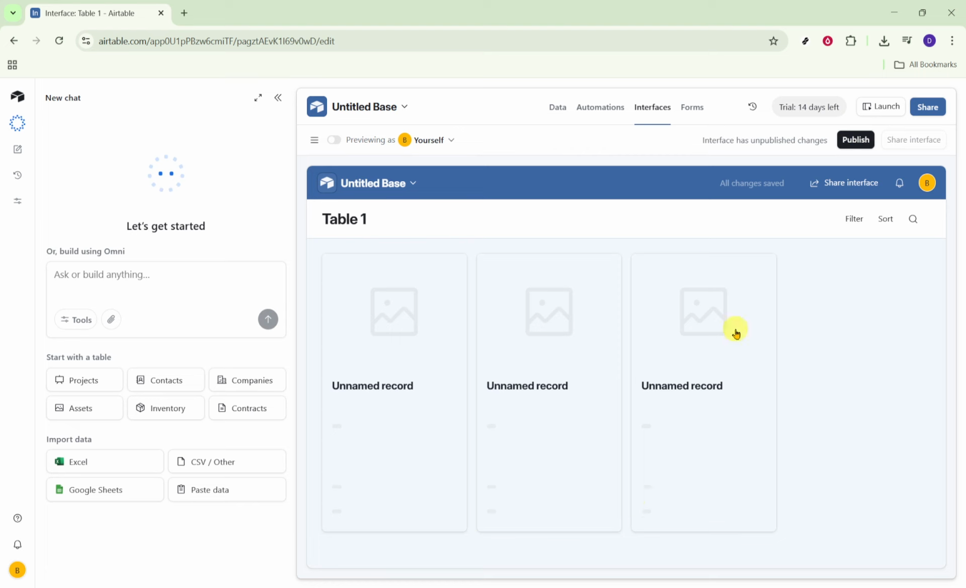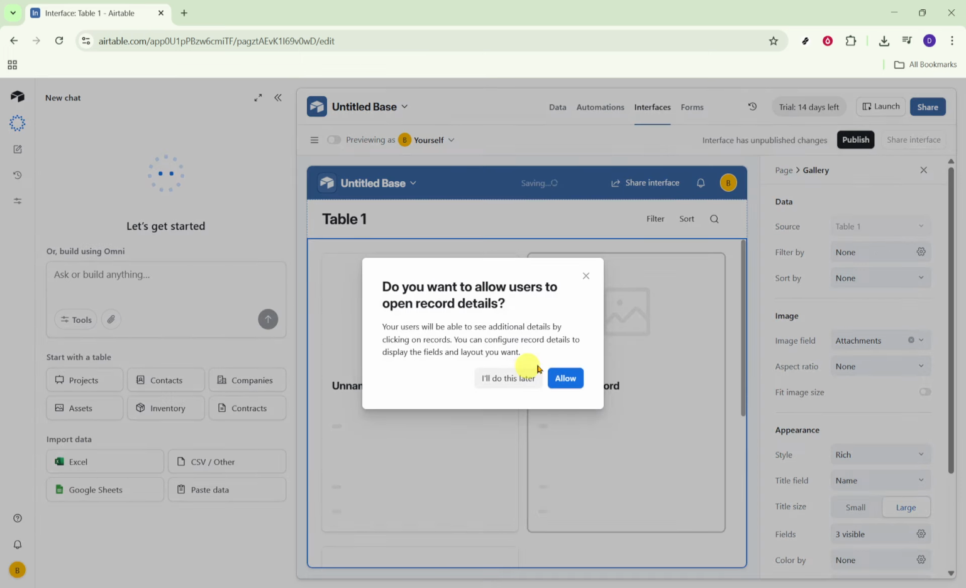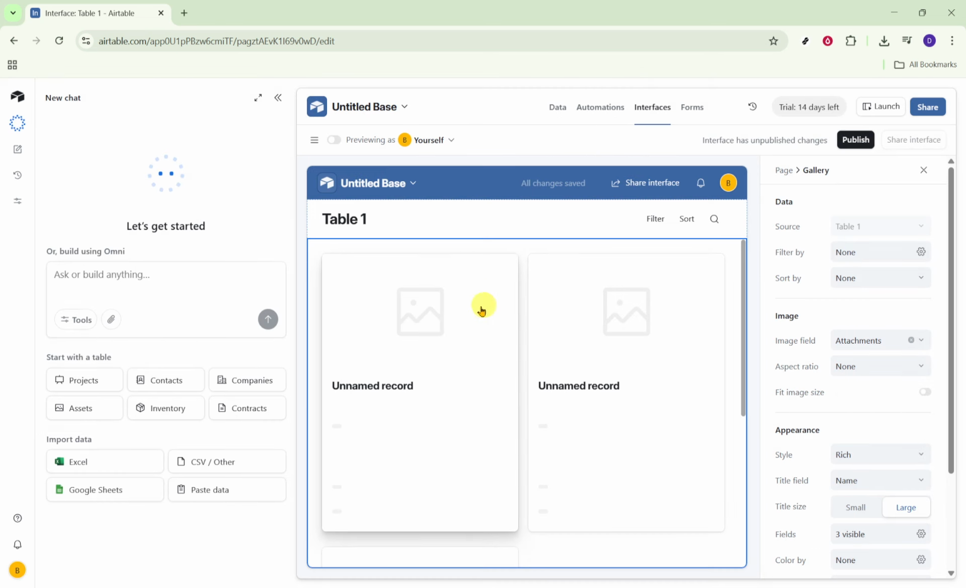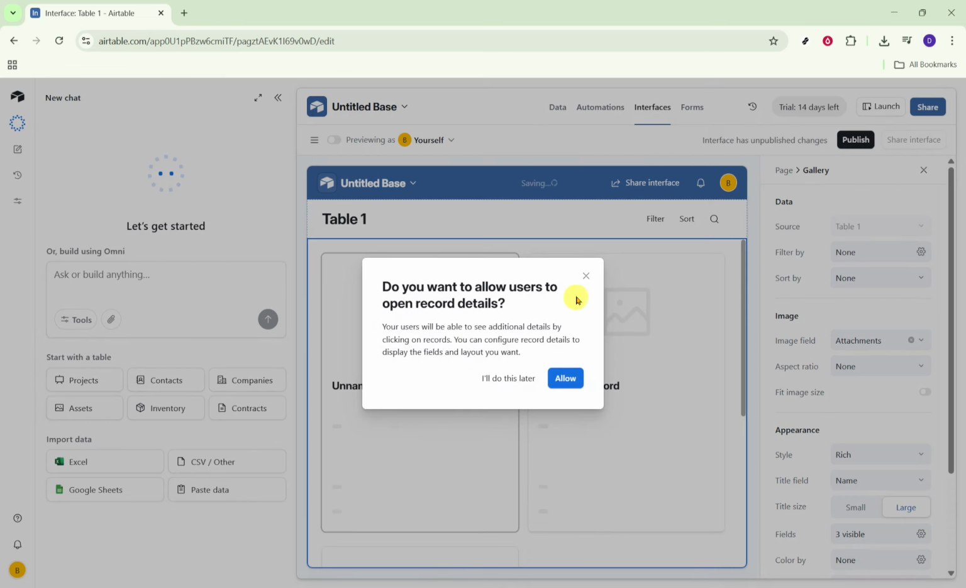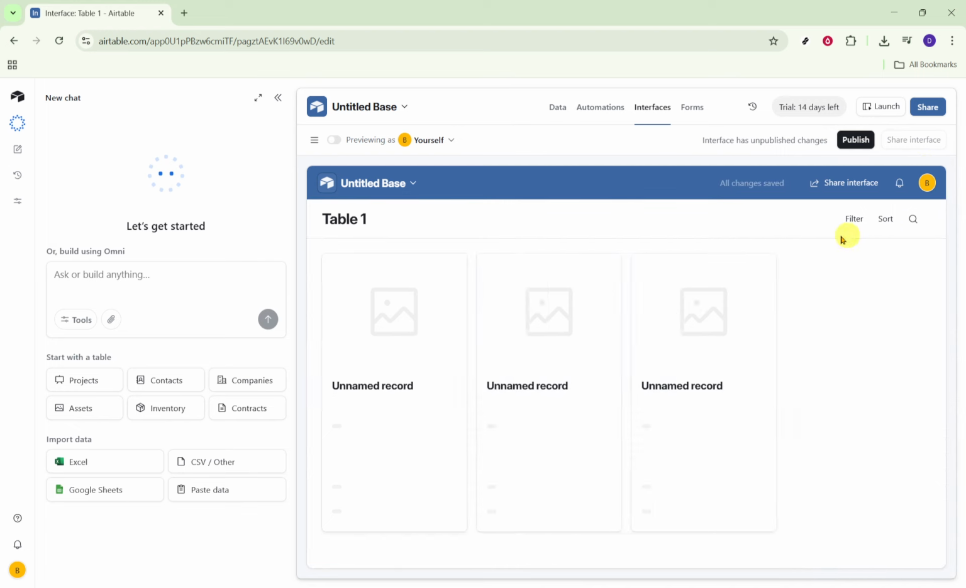From here, you can immediately start refining the experience. Rename the interface to something your team will recognize, and use the drag and drop editor to rearrange or resize components. Consider adding a filter control or a search bar so viewers can quickly narrow down records. If you want a consistent list look, set a default sort by date, status, or priority. You can also customize record detail panes to surface only the fields people need to see. Remember to save changes as you go, and use undo if you try something and don't love it.